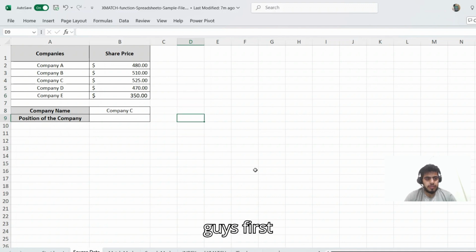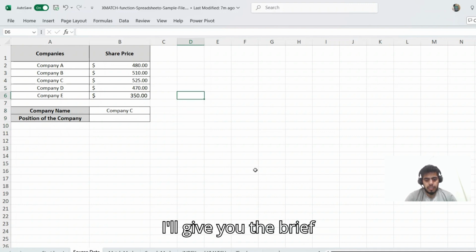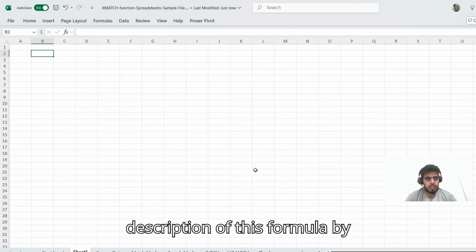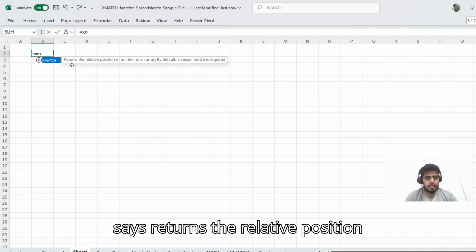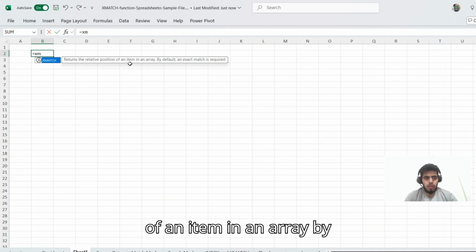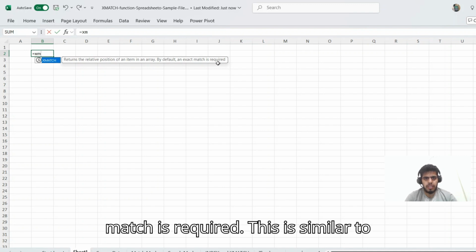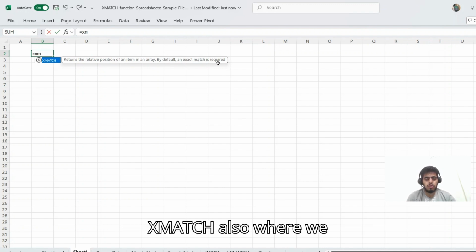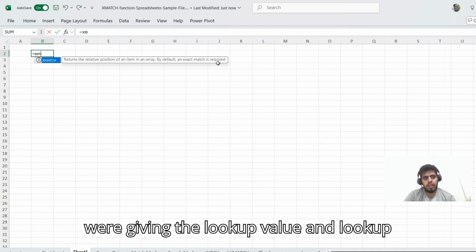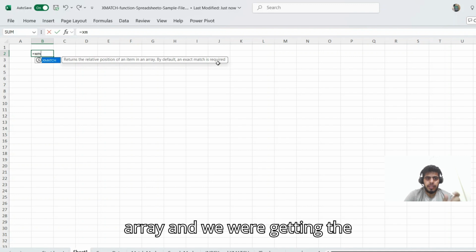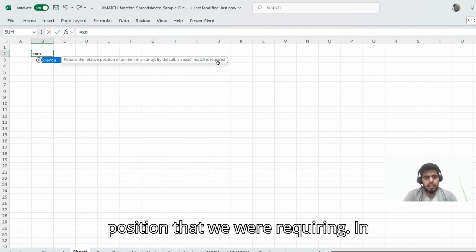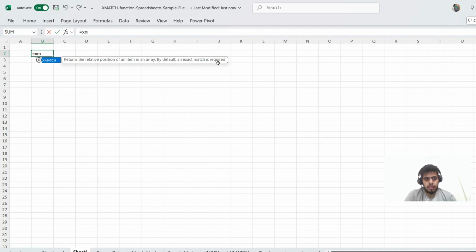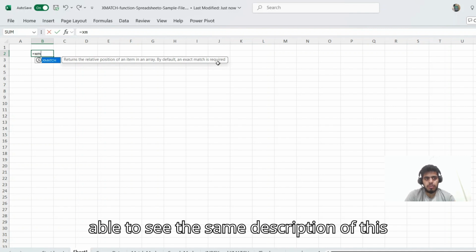So let's start, guys. First, I'll give you a brief description of this formula by entering it in MS Excel. It says it returns the relative position of an item in an array. By default, an exact match is required. This is similar to MATCH, where we gave the lookup value and lookup array and got the exact match position we required. In XMATCH also, we see the same description.